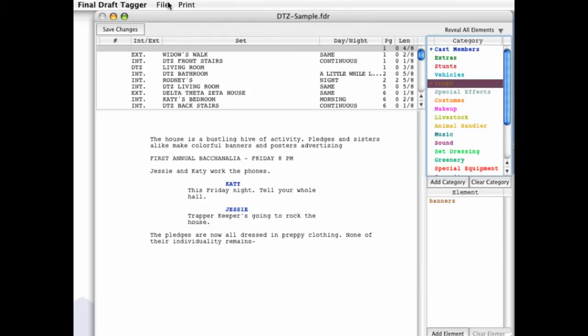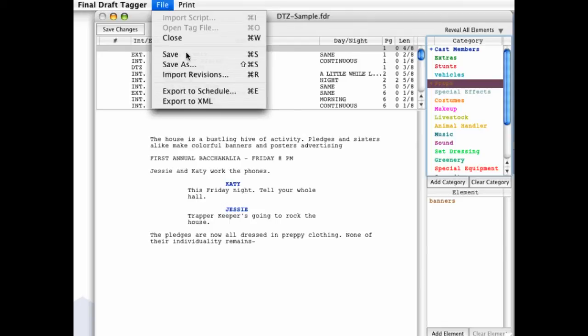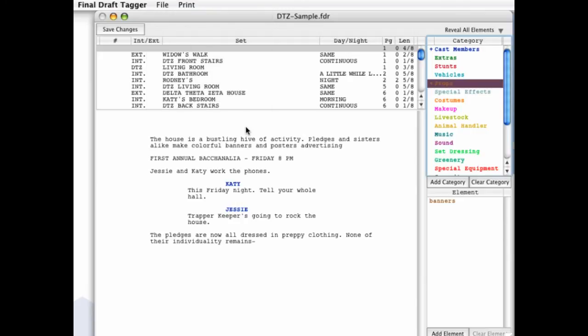And then when you're done creating it, you can export it to a schedule or export it to XML, and then it can be opened up in a variety of applications. So this is just a fun little program that if you've got a rainy Sunday and you want to prep your screenplay to be budgeted and scheduled, Final Draft makes it possible with the tagger.